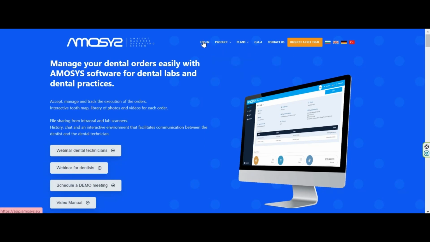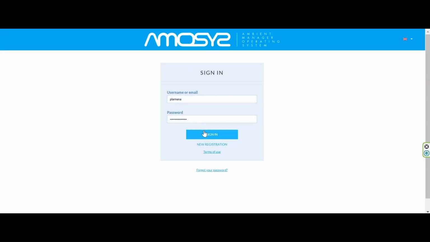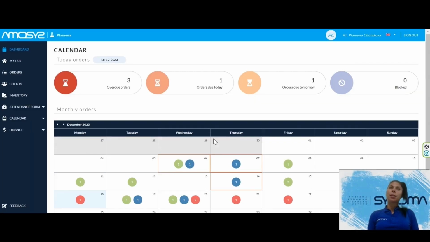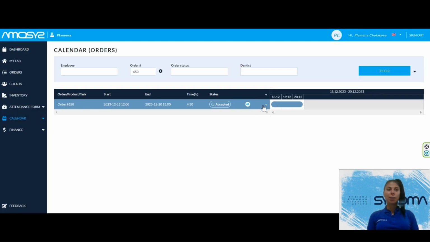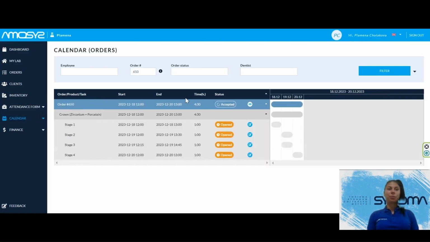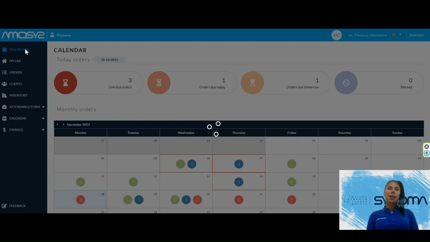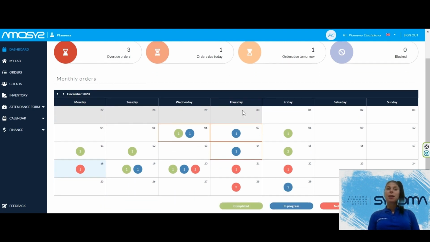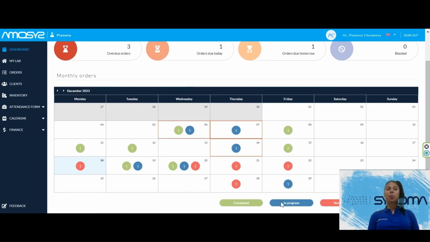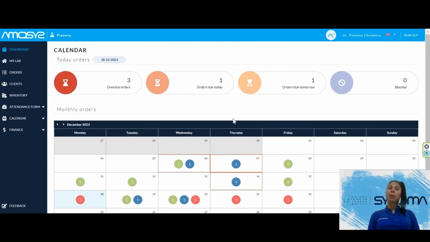Now I will show you what a dental technician's profile looks like in the software. A home dashboard menu loads with a calendar showing all orders for the month. Clicking on a selected order from the calendar opens calendar orders with detailed information about it and the ability to edit the planned tasks for its execution. It is marked for each day how many orders there are in the laboratory and what status they are in, respectively. In green are completed, in blue are in progress, in red are unplanned. At the top of the dashboard are interactive buttons for orders, which are overdue, overdue today, overdue tomorrow, and blocked.